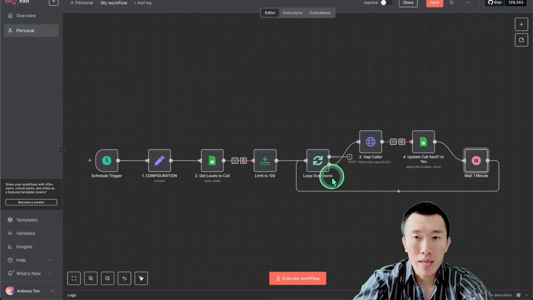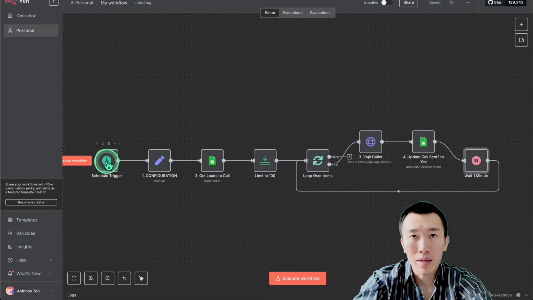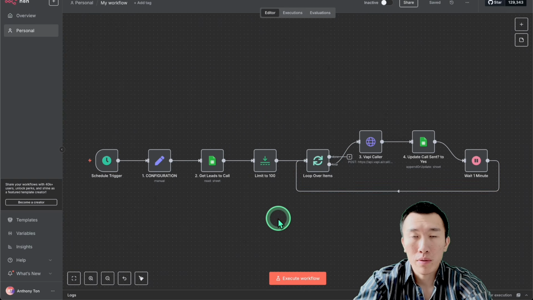Okay, so that's actually all done. So we can just go ahead and hit save. And for your purposes, you would set this to active because you want to run every day, like I said earlier, at 11 a.m. But for me, since I'm just doing a test and I'm only using one lead, then I'll just hit execute workflow when I'm ready.